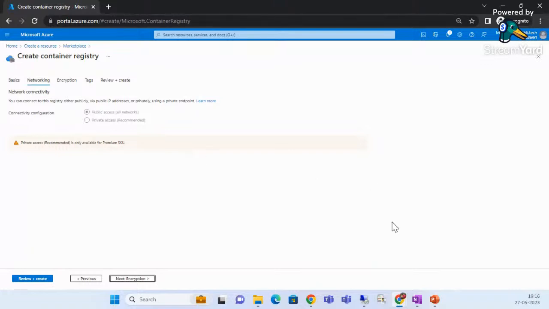connectivity. What happens is that if there is some kind of confidential container or confidential information in your application, and you don't want everybody to be able to access it publicly, then you also have an option of private access. I will just explain this part as well.